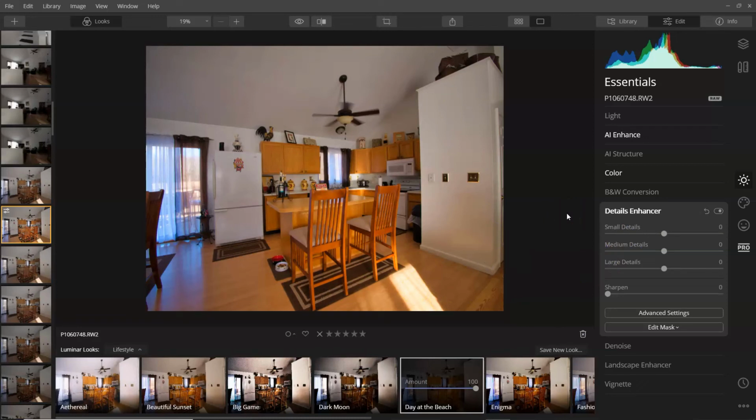So that is it in a nutshell. That is how I edit my photos in Luminar 4.2. And really what I wanted to do is just kind of show you, if you're new or if maybe you were thinking of using Luminar 4, the layout, because things are definitely different than Luminar 3 on here.